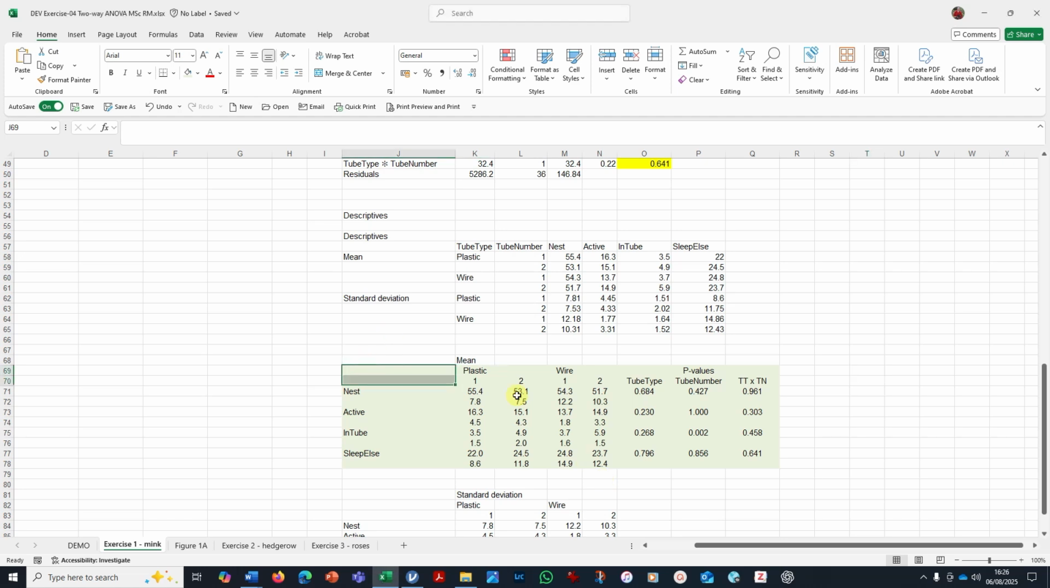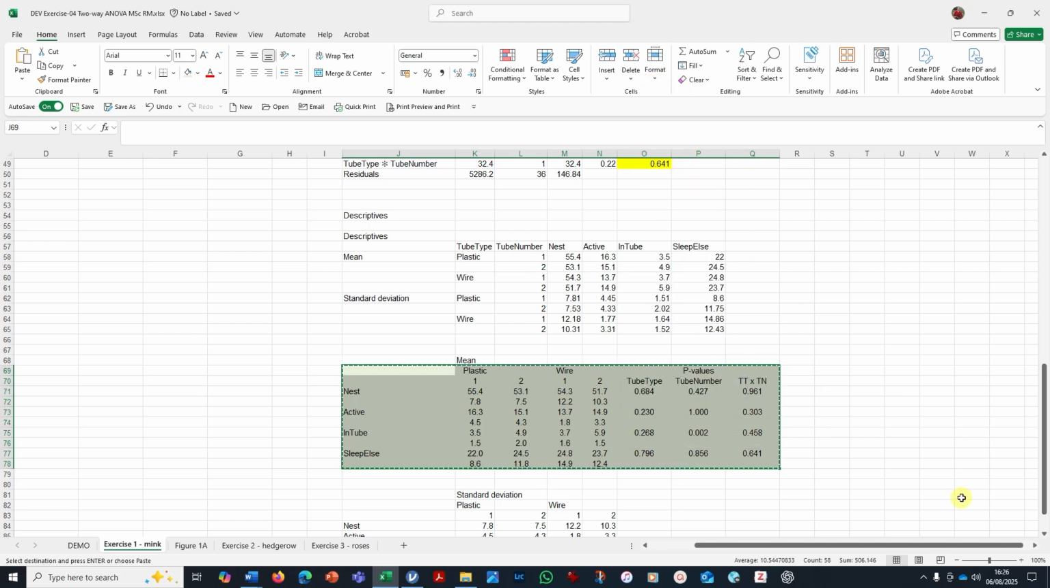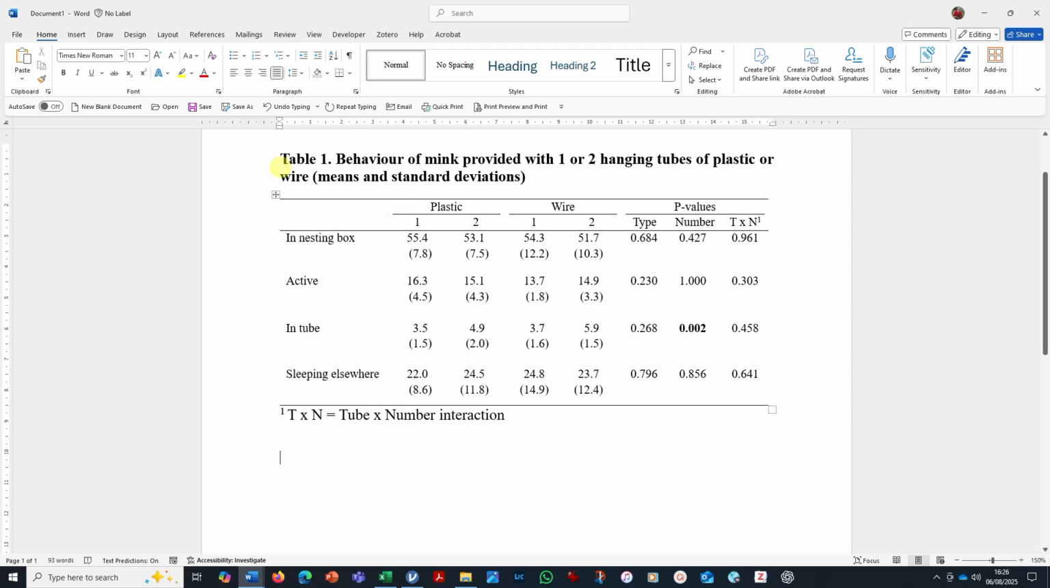So I'm going to take this and I'm going to copy this, right click copy, and we're going to take that into a blank Word document to create the table. But just to show you where we're going, I'm going to show you the table first. So here's the actual table. This is what it should look like when we're finished.